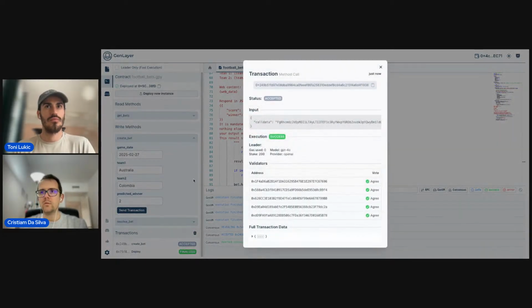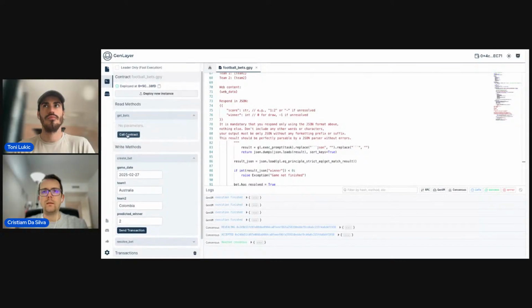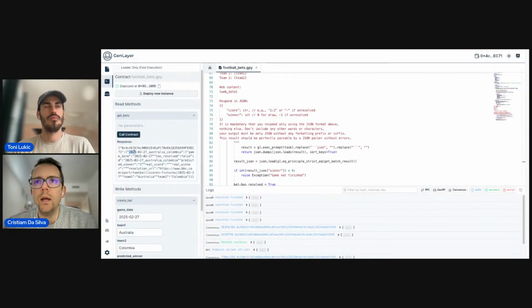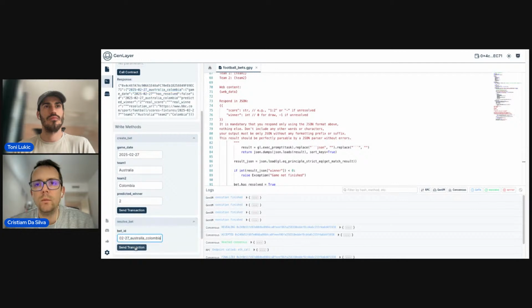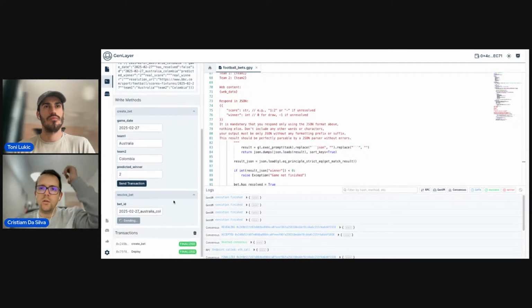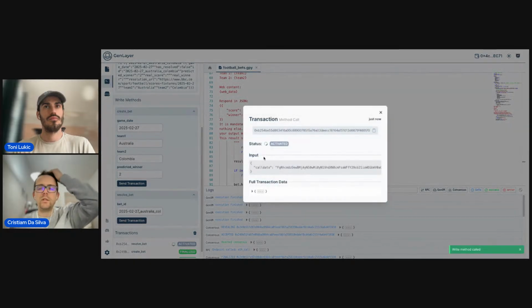Execution was a success. And when we get the bets, we're going to get the previous state. I can copy my ID, and remember here, real score none, real winner none. And I can call the resolve bet, which hopefully gets resolved properly. Let's see if the execution turns out to be fine.